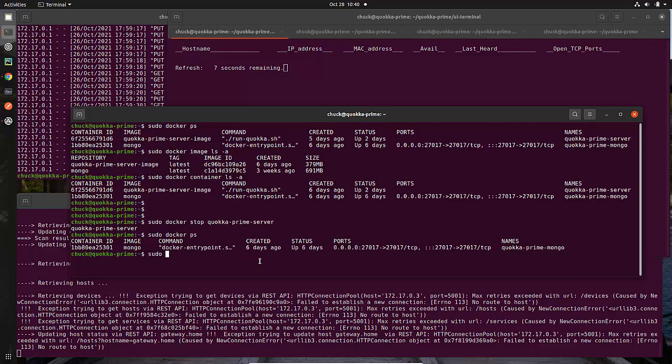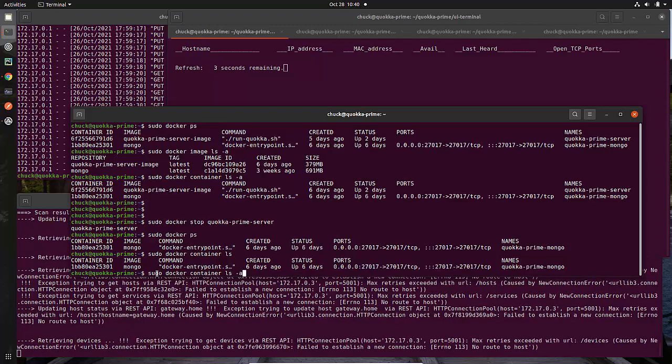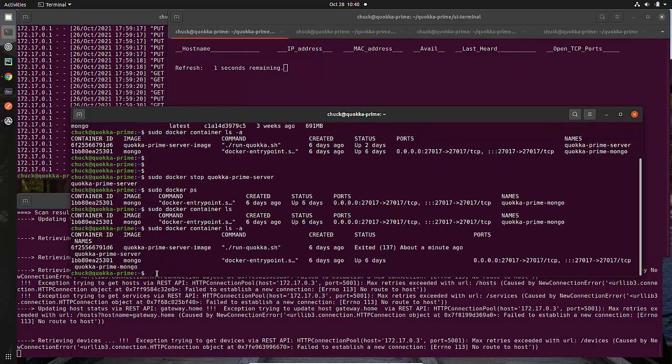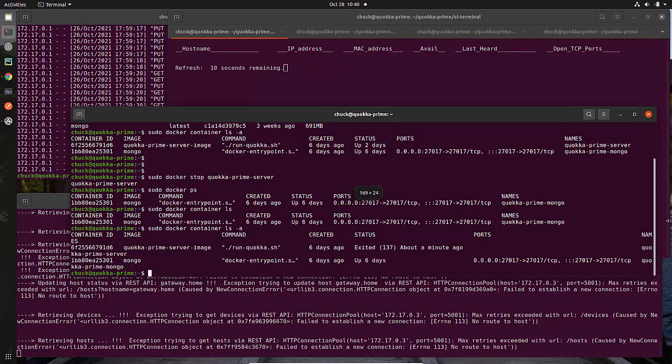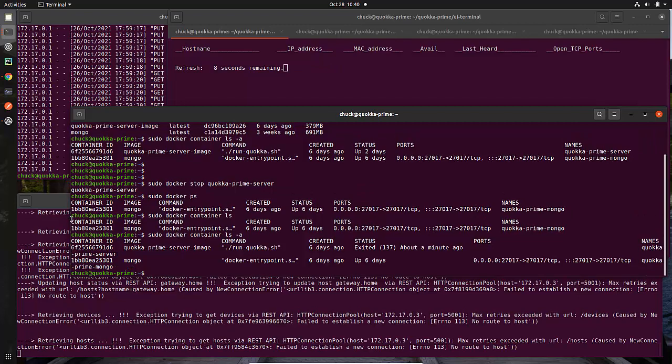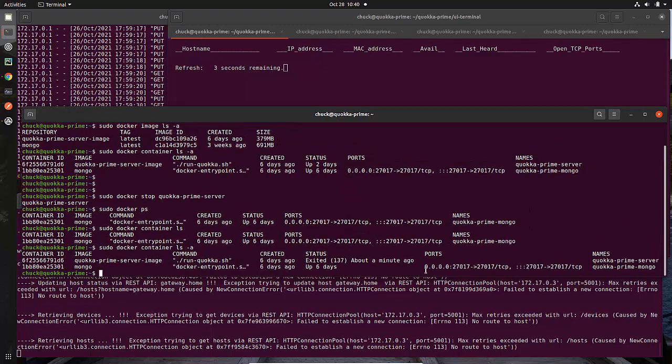If I do sudo docker container ls, and I didn't specify -a like I did before, it shows me only the one that's running. I'm not sure why they did it that way, but if I want to see both of them, then I do ls -a. And let's see, this needs to be made a little bit wider so that I can see all of it.